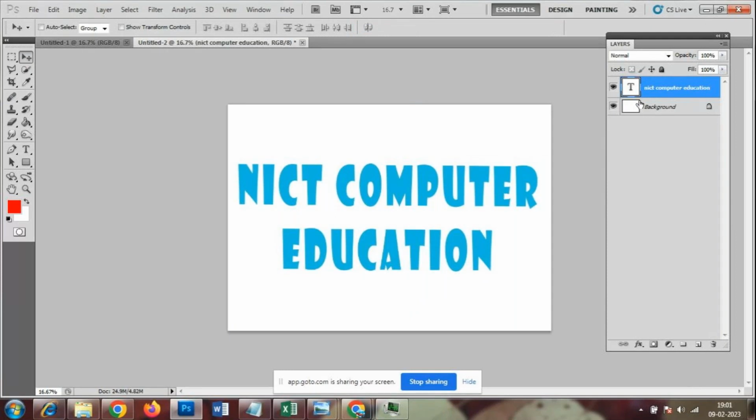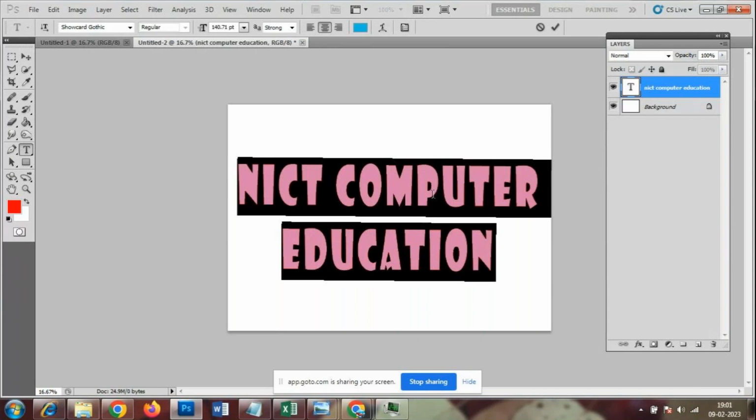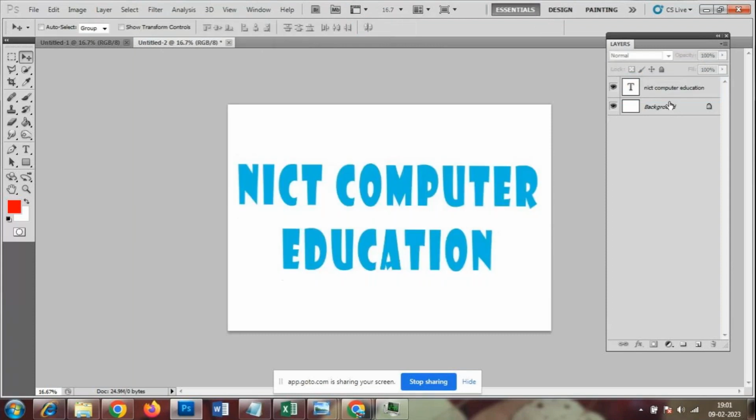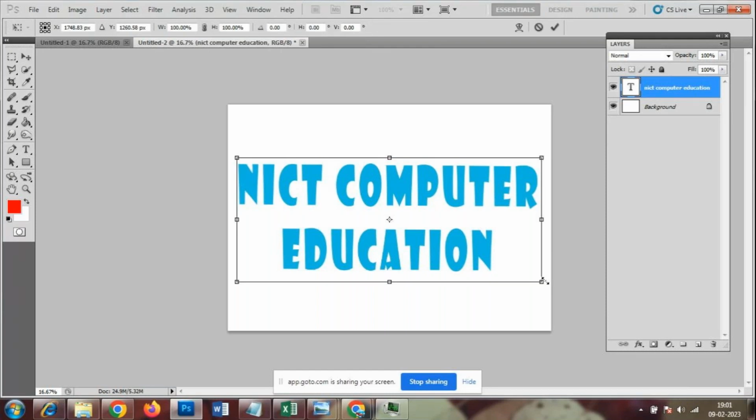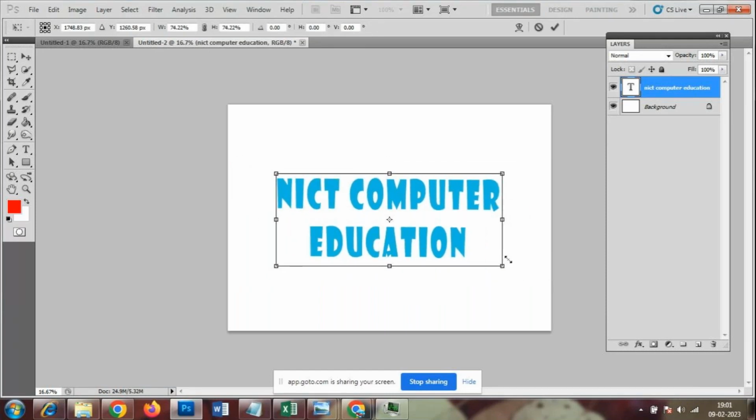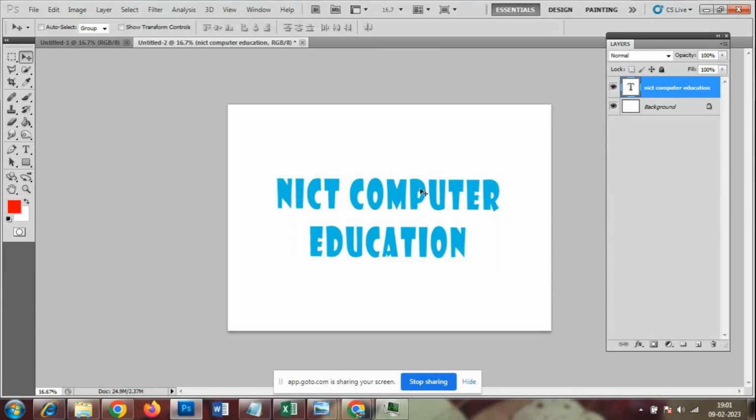Next, whenever you double click on this, you always have this property window, and there is an option here. Can you see here? This is called warp text. I'll just reduce it a little bit. Control T. Select the text layer, Control T, and just scale the image like this.